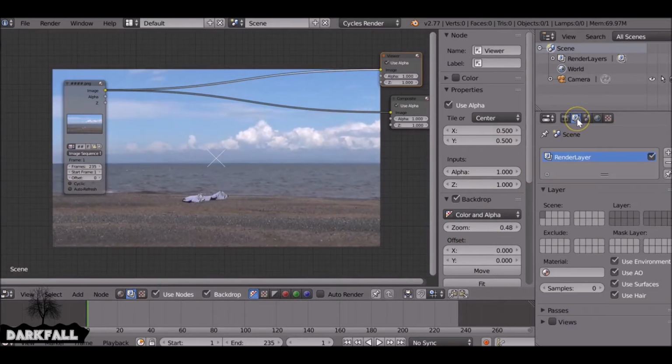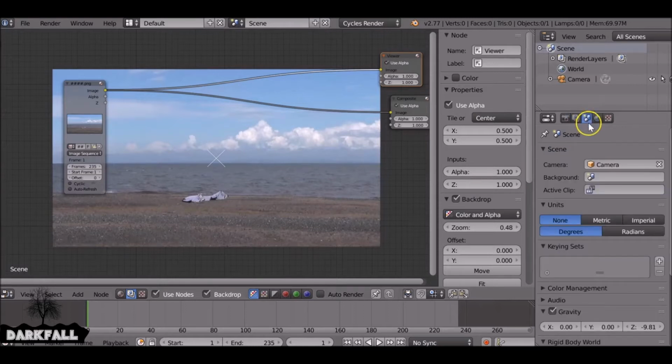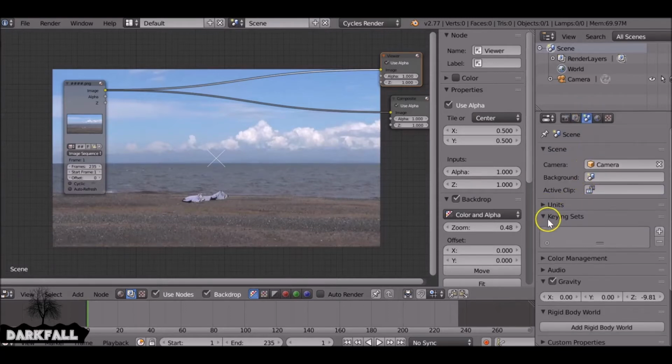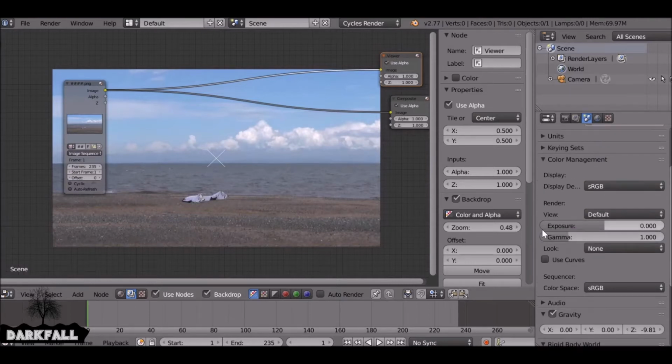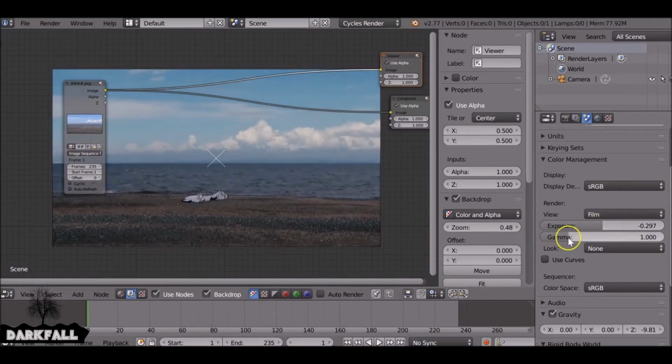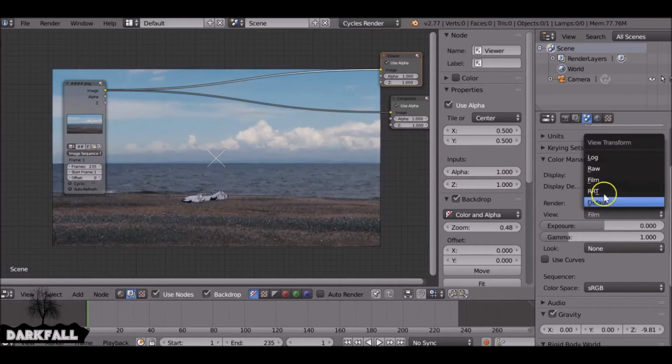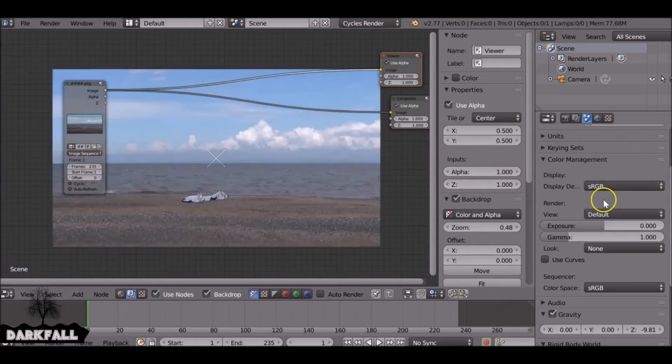If you wanted to add a bit of color grading, or an easy way to add color grading, you just come to this tab, down to color management, and change the render view from default to film, and then straight away you've got a Filmic DSLR look, and you just want to increase the exposure and gamma. You can also use curves and change the colors and go a bit more creative, but that's not enough control, so I'm going to change this back to default.